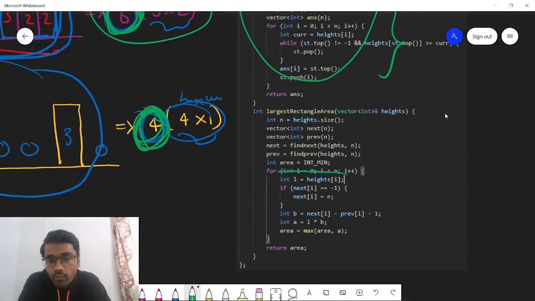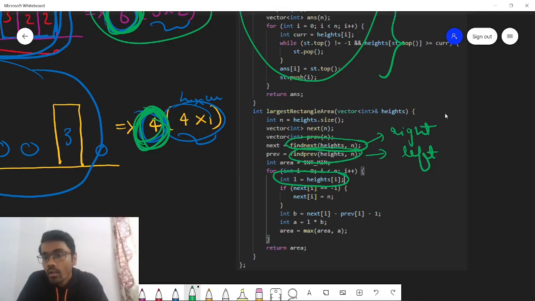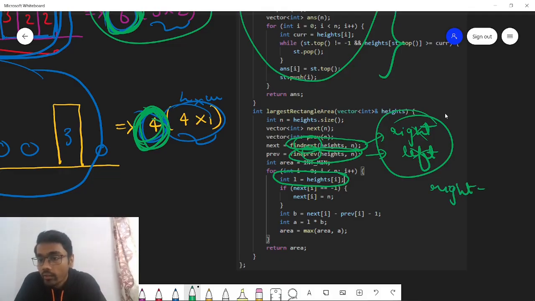For each and every height we are saying how much we can expand towards its left and towards its right. We are doing this with the help of find next and find prev. Find prev will tell how much we can expand towards its left, and find next will tell how much we can expand towards its right. With the help of these we can get the width. Since we are using next and prev variables, not right and left, I am just explaining with the help of that. So how were we able to calculate the width? We were calculating the width as right minus left minus 1. So in this case right is next, left is prev, and minus 1.